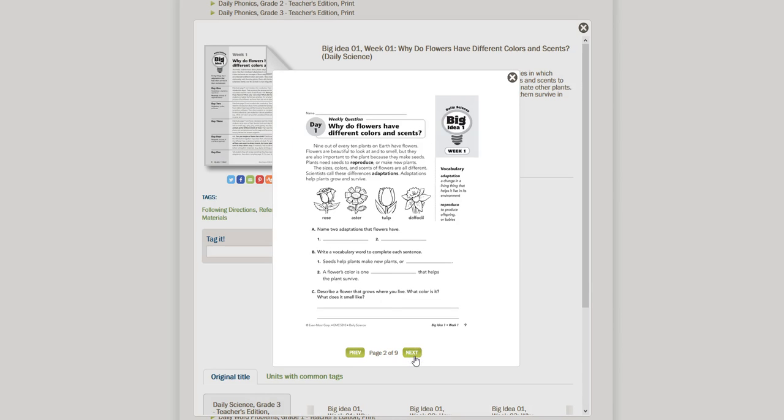When you click Next, you can then see here's the student page. It has their big idea, number 1 right here, week 1, so it's very easy for them to follow along. And there's a question they're going to be answering in different ways all week. Why do flowers have different colors and scents? So there's a little bit of information, and then there's a quick response for the kids to do.